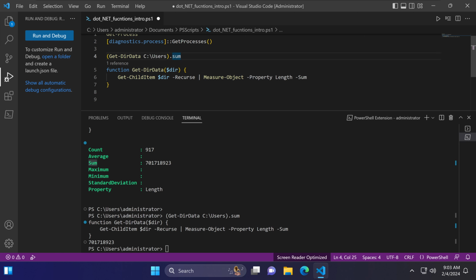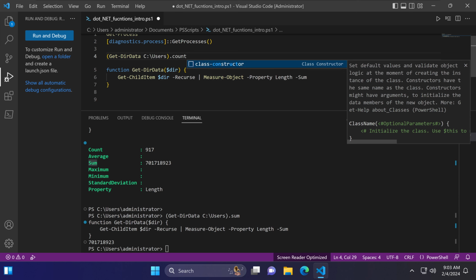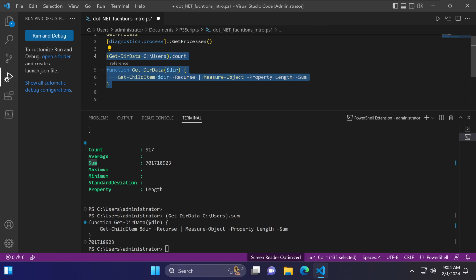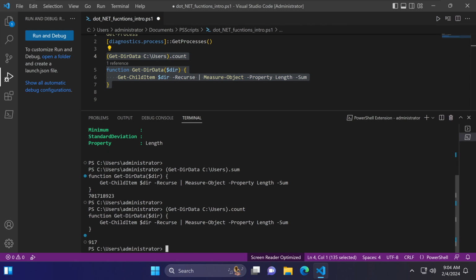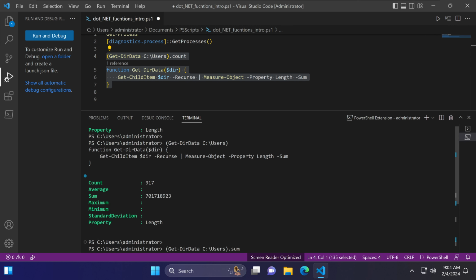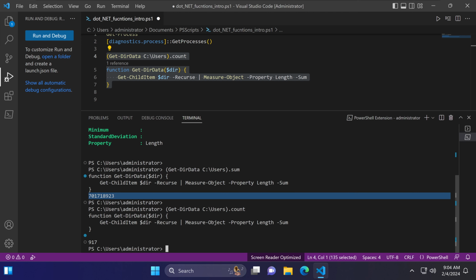I can put anything I want. Like here, Count, for example. So if I say .Count, and if I run this, it'll return the count. Remember the count is 917. Sum is this, which is written down here.